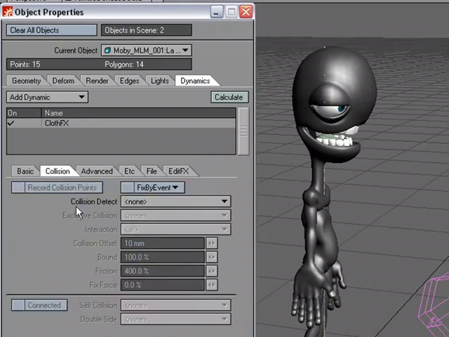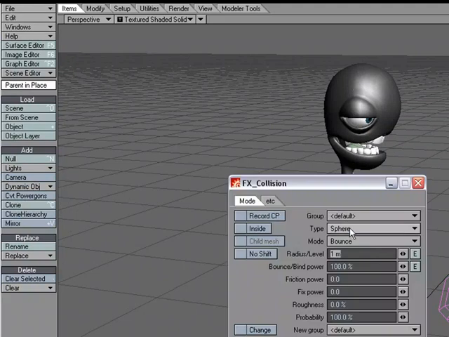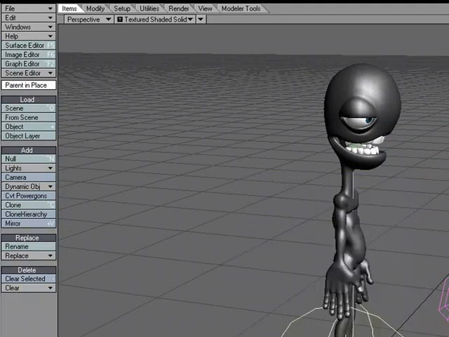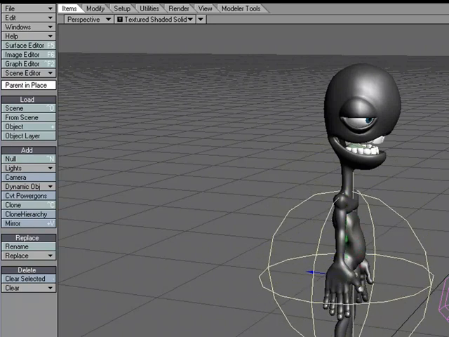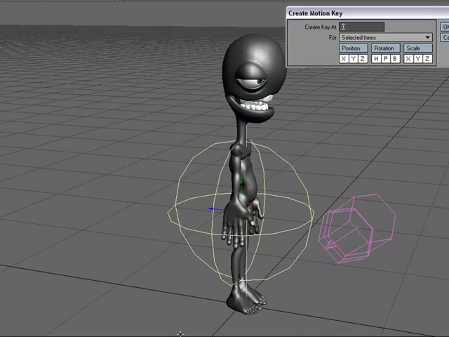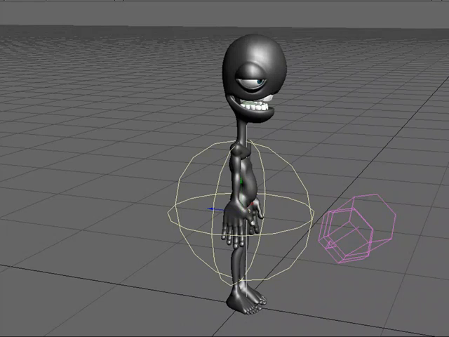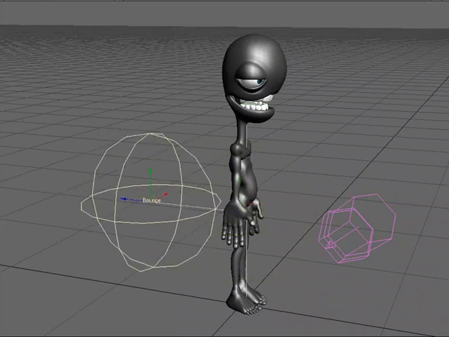Come over to collision and we want it to be able to collide. Close that down. Add a collision object. And just going to move that up, say here. And we'll keyframe that for keyframe 20. And then I'm going to move this back here. So our basic motion is boom.